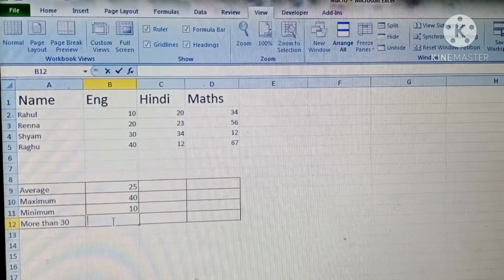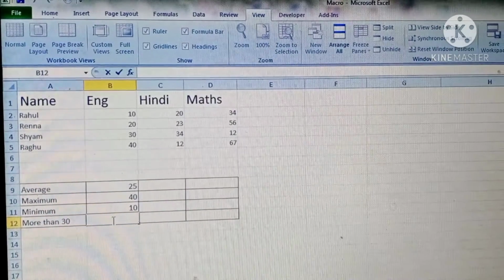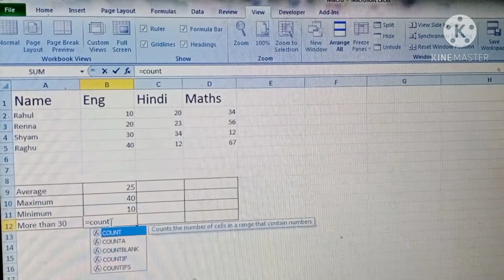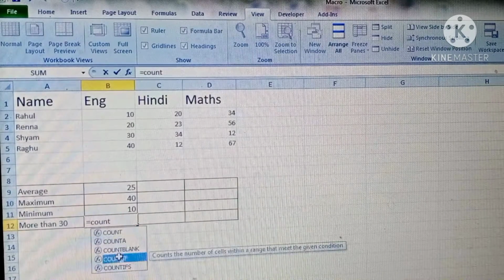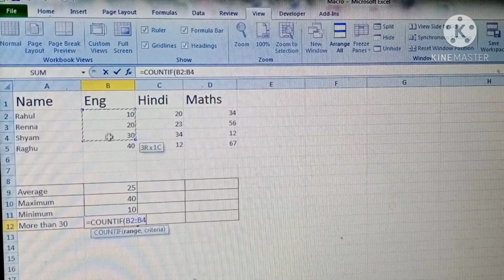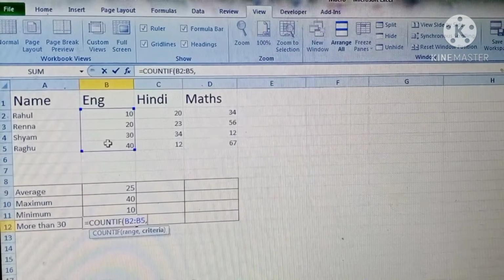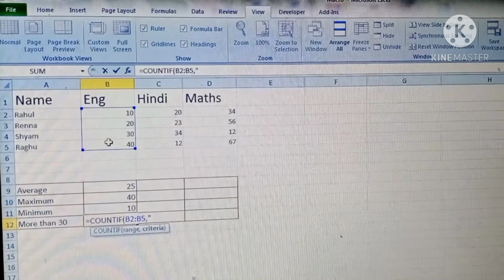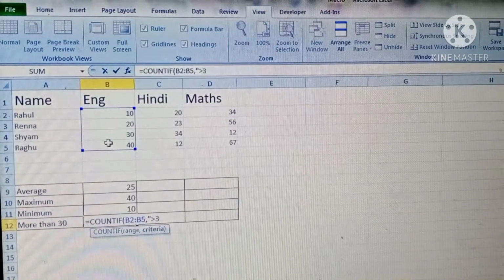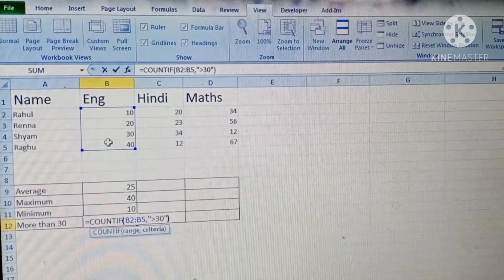Now more than 30, if you want to get the marks who has got more than 30, आप उनको count करना चाहते हो, then we will apply the COUNTIF function, equal to COUNTIF. It is showing here, use COUNTIF from here. कौन सी रेंज में से? सेम रेंज B2 to B5. उसके बाद कोमा स्टार्ट, B2 and B5 में से that will choose how many students have got the marks greater than 30. Then inverted commas, close, bracket close, and then press enter.